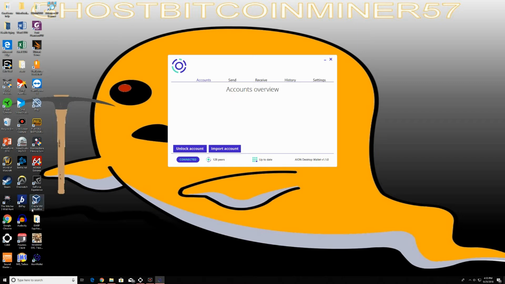So my VirtualBox is right here. Definitely you don't want to use that anymore. You can if you want to, but it's kind of pointless right now. With the new wallet, it's up to date automatically, guys. It keeps you linked into the blockchain at all times. So I'm going to go ahead and unlock my account.